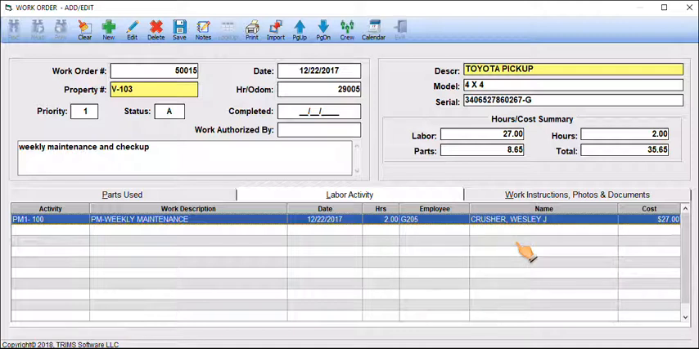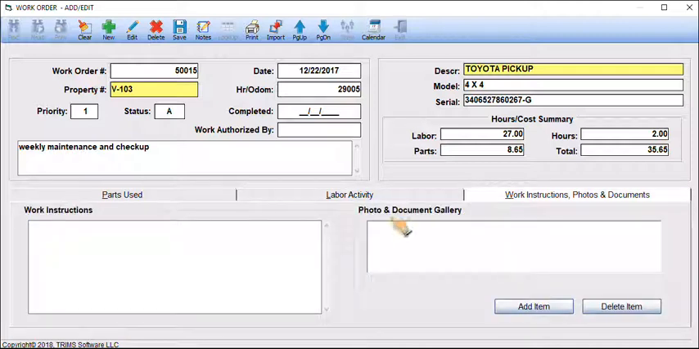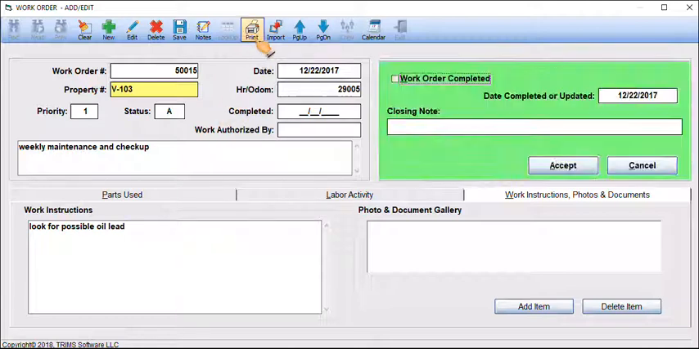Click on the Work Instructions tab and enter specific details or instructions about the work to be performed. Click on the Print tool to save and print this work order. If this work order is complete, click on Work Order Completed and change the completion date if necessary. Enter optional closing notes and click on Accept.